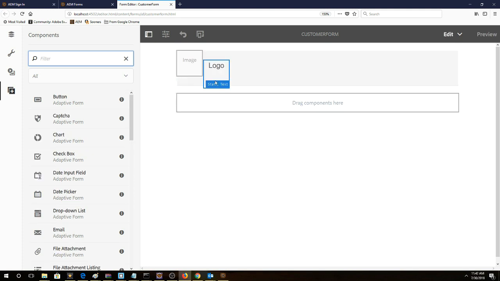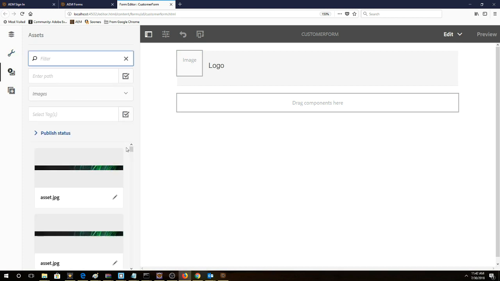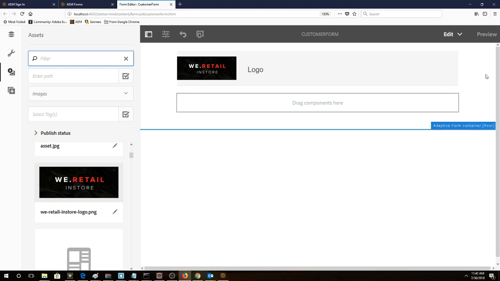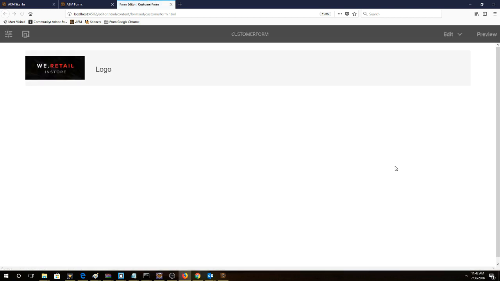We can see now that we're presented with logo and image. So we can switch over to our asset view, and then we'll drag an image from here onto the image container. Now we can see our logo has the image in place. So we click on preview, we can take a look at our form with logo. So now we're ready to start building out the different fields on the form.